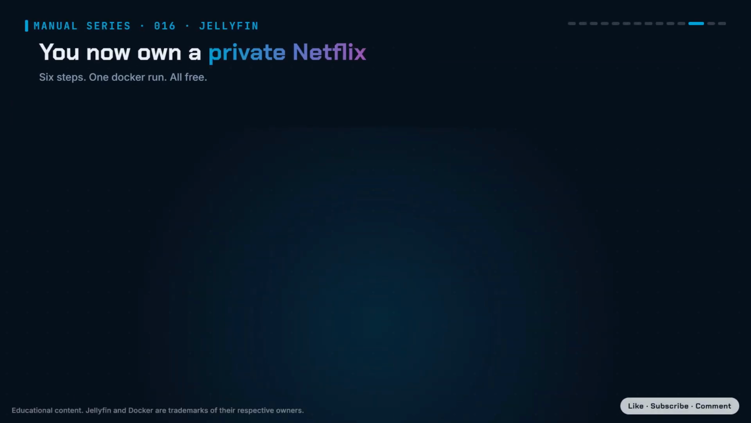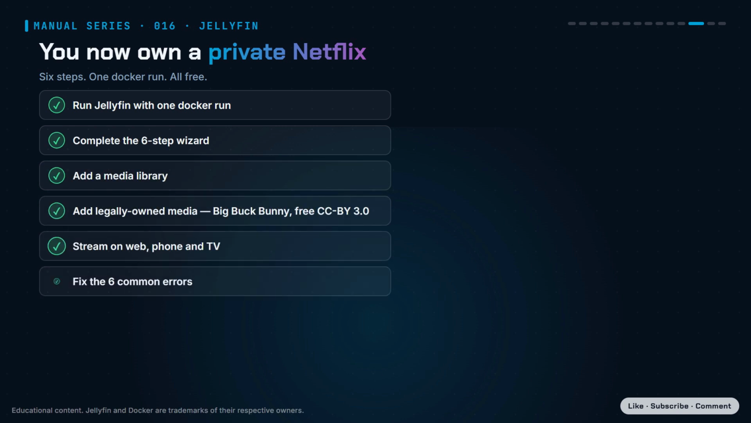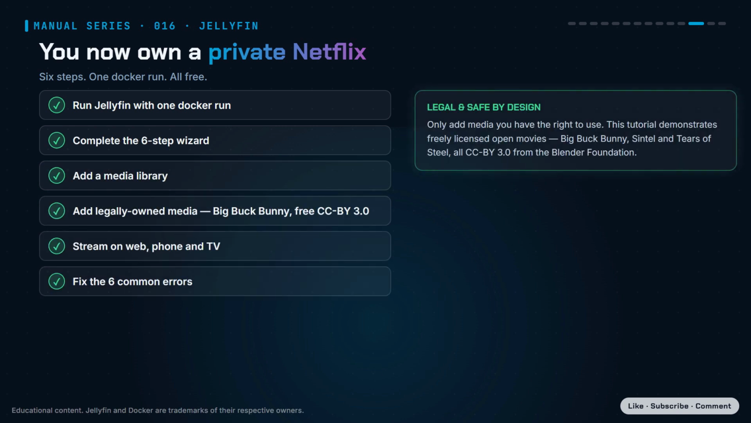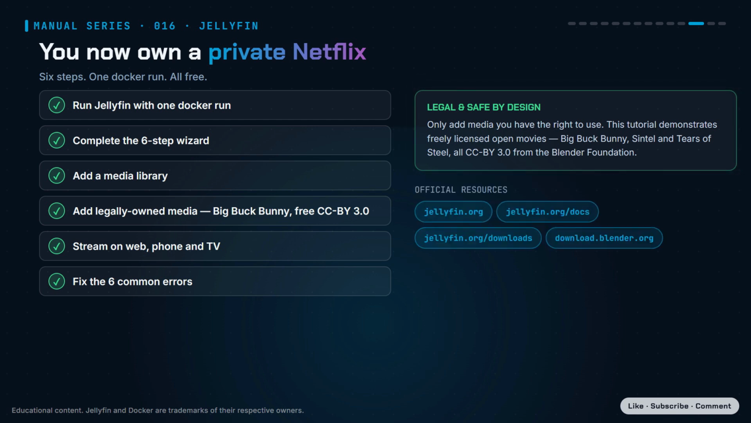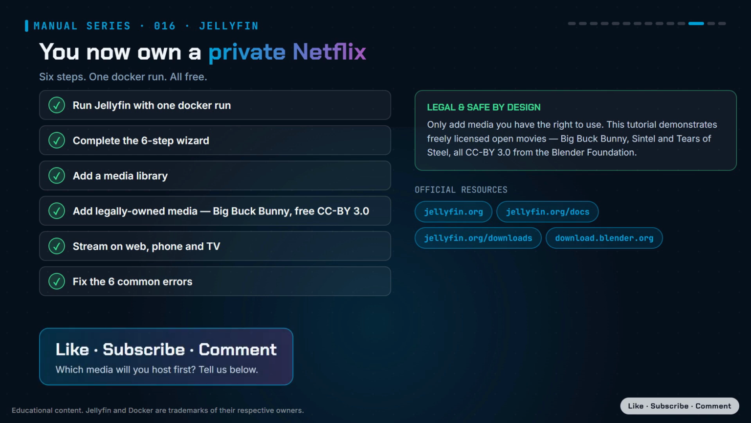Six steps, and you own a private Netflix. Run Jellyfin with one Docker command. Complete the wizard. Add a library. Add media you have the right to use, like the free open movies we used here. Stream on every device. And fix errors with the logs.